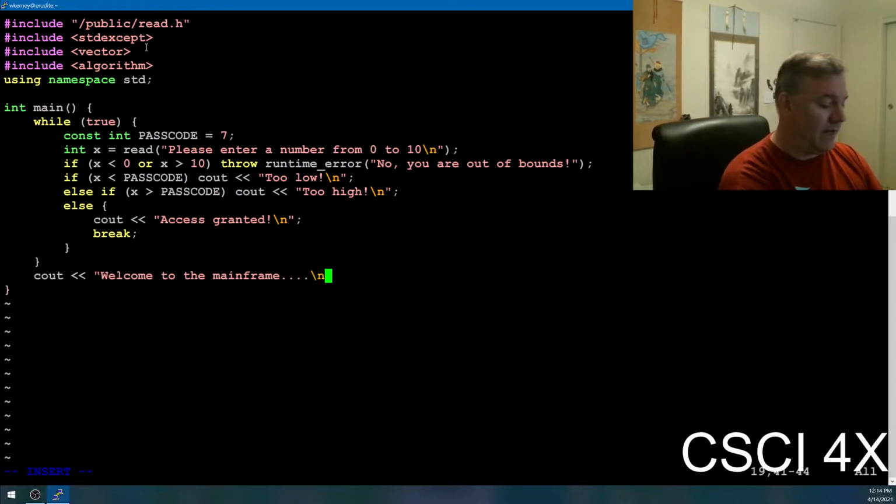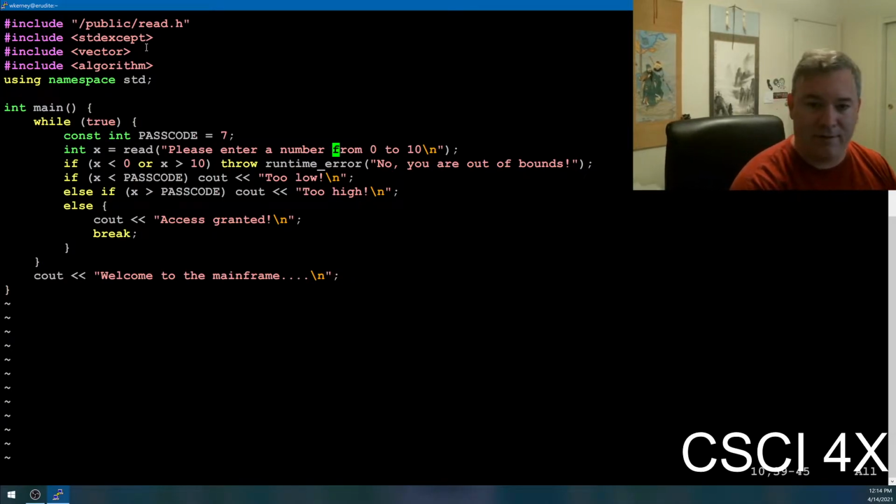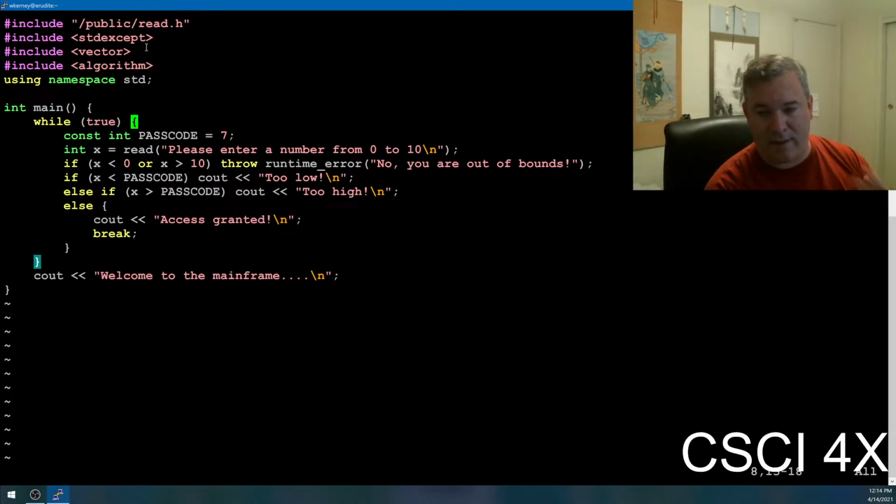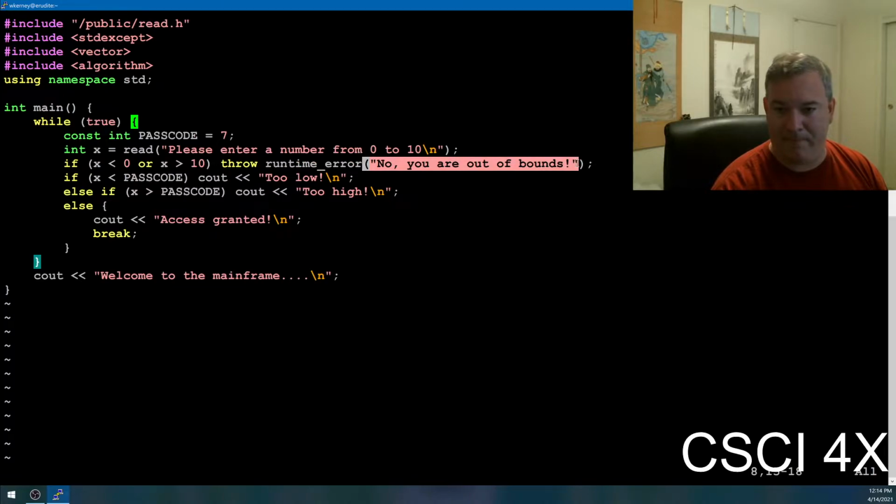So we have a little password thing here, right? The user has to type in a number from 0 to 10. If they type a number too low, it prints too low. If they type a number too high, it prints too high. But if they make an error, then it throws an exception. Now, notice that none of my code is handling any exceptions. In that case, the exception goes up the call stack. If main calls a function A, which calls a function B, which calls a function C, and C throws, if C doesn't catch it, then it tries B. If B doesn't catch it, it goes to A. If A doesn't catch it, it goes to main. If main doesn't catch it, it goes to the C++ runtime, and the C++ runtime will kill your program and print whatever error message you put in here.